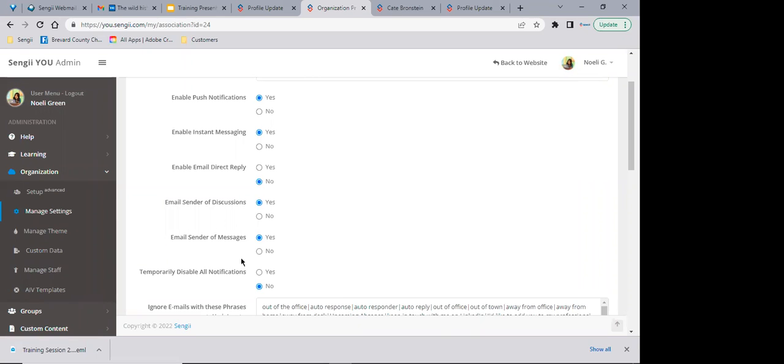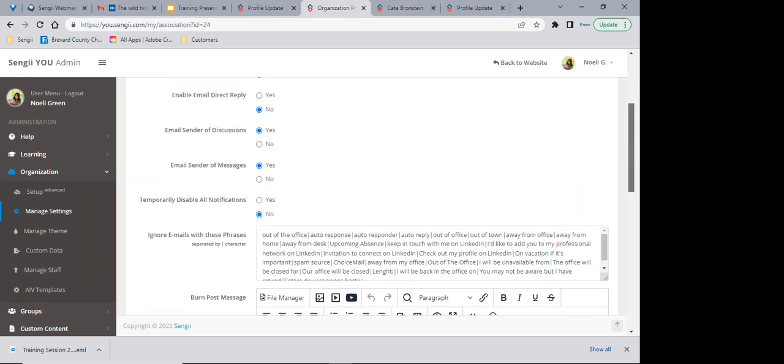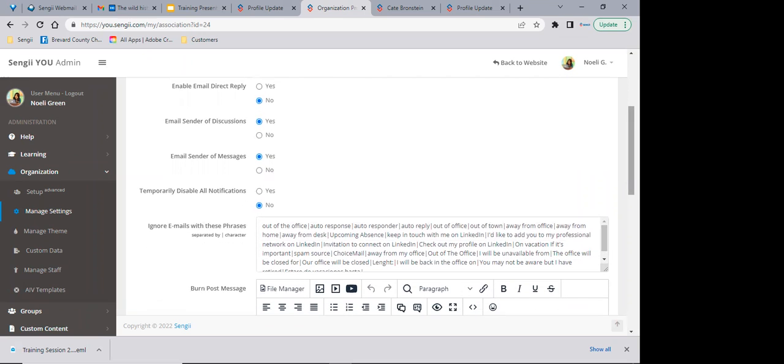If you are also having issues with emails that are going a little bit crazy and just keep going out on a loop, you can temporarily disable all notifications from going out until we find the root of the problem.